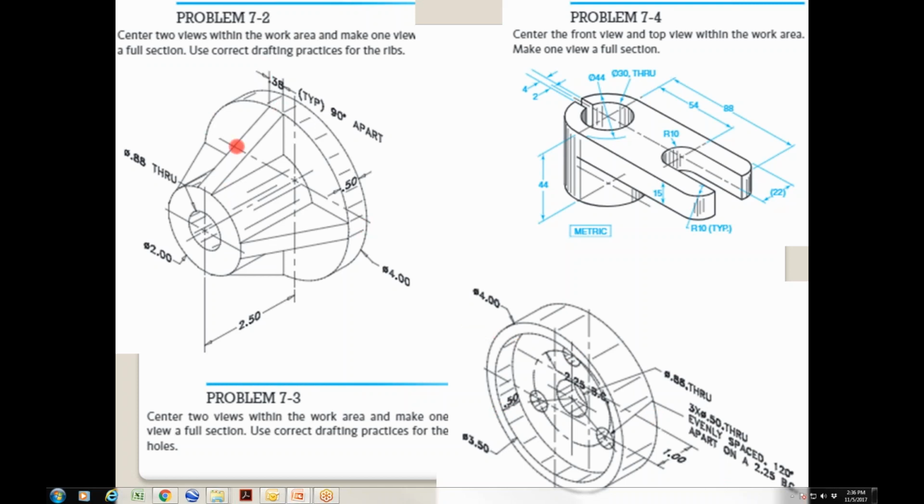You're going to show your section line, and then you're going to show your section right next to this view. You don't have to show this view. The only thing you want to turn in is the section view and show where your section line is. And problem 7-4, same situation, and you're going to make one view a full section, but you're going to have to show where your section line is. So that means you would trace this and then show where the section line is, and then show the section view. And this is halfway done with our chapter 7.